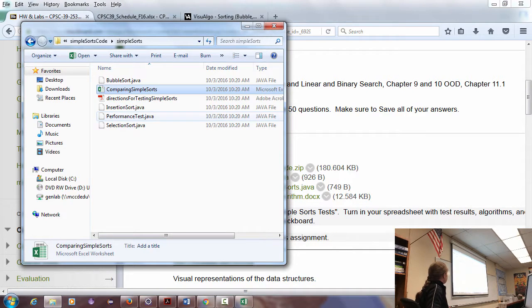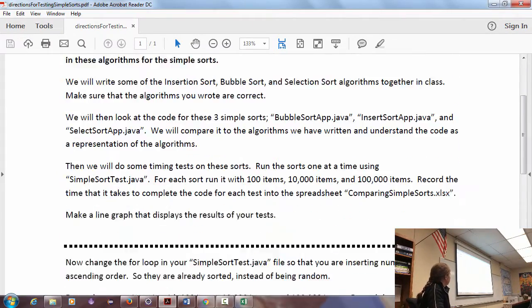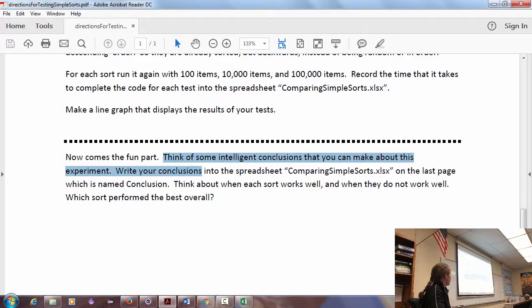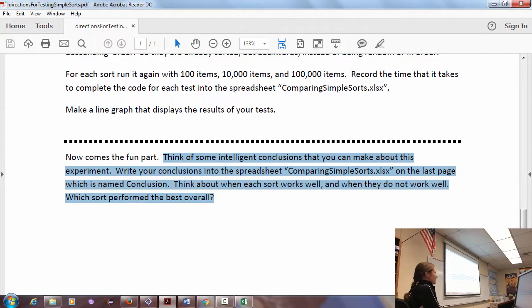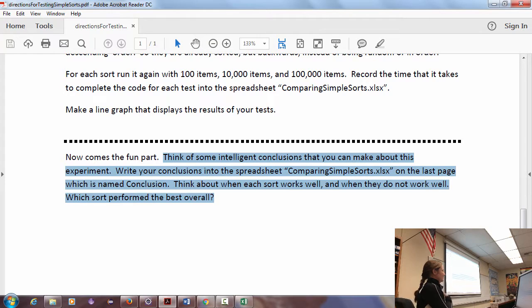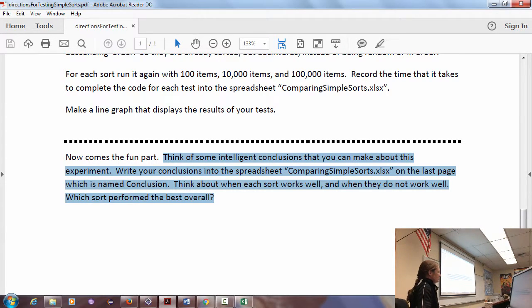And in our directions for our simple sorts, remember that I want you guys to test all these things, how we're testing them. I call it the fun part. But remember, at the end of this assignment, the thing you're going to get graded on the most. Yes, you conducted all the sorts, which is great. But I want you to think of why you get the results that you do. Look at the code and look at the algorithm and make those intelligent conclusions. And I just gave you one that you could write down. But make sure that you think about why you're getting the results that you are when you're writing them down.